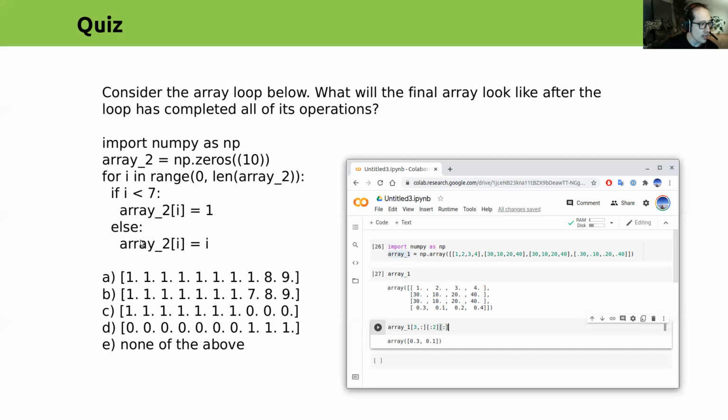And then we have an else clause here. If I is greater than or equal to 7, so if it's not less than 7, then do this: set array position I equal to I. So basically we just have to count. It looks like it's going to be one of these two. So 0, 1, 2, 3, 4, 5, 6, and all of these are less than 7. But as soon as we get to I equals 7, that's going to start triggering the else condition. So it looks like B is the correct answer, but it's easy to make a mistake here.